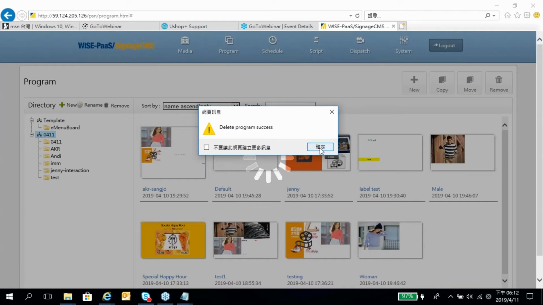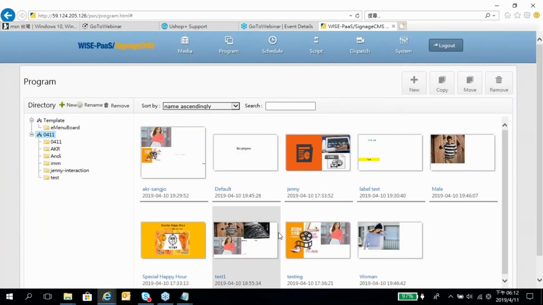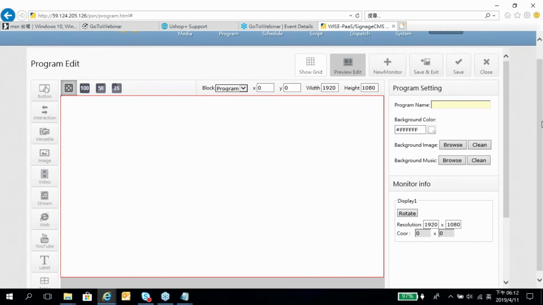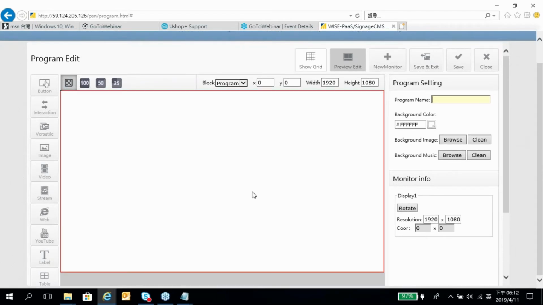Those messages are just warnings. So if you really want to delete, just delete. And we can add a new one. Add new one is the screen of our editing. I will say editing desktop.